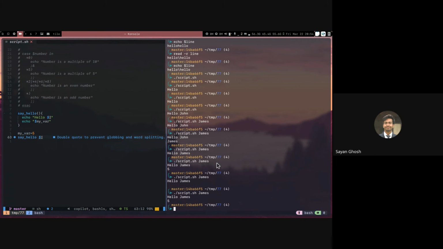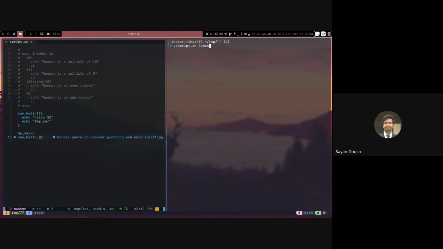If you have a space there, for example, if I give James Joyce like this, then this is $1, $2 to the script itself. But now if I quote this, then this entire thing is $1 to the script. So here, if I do echo $1 of the script, let me temporarily remove this. And if I do this, you can see the entire James Joyce is $1.